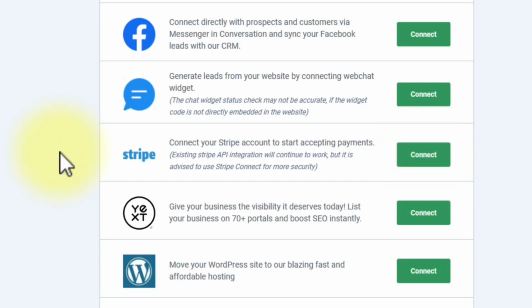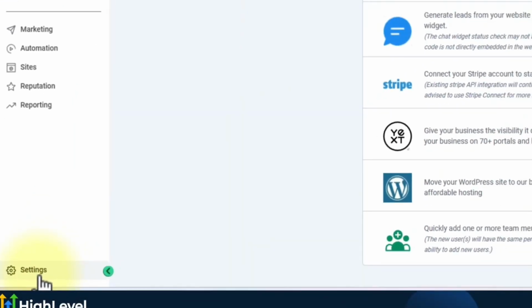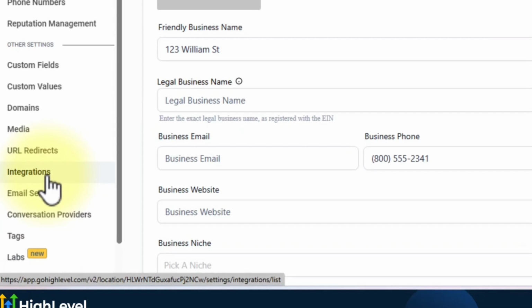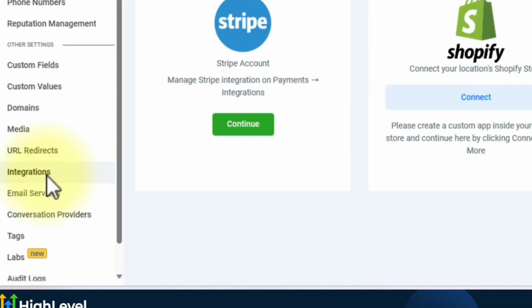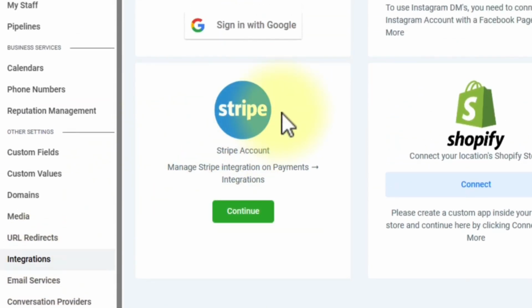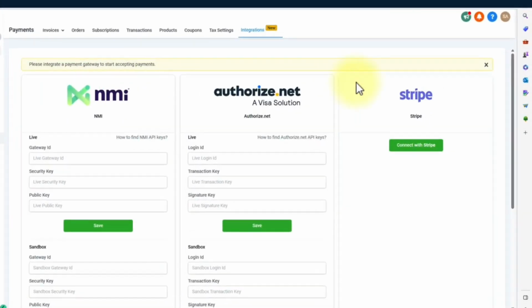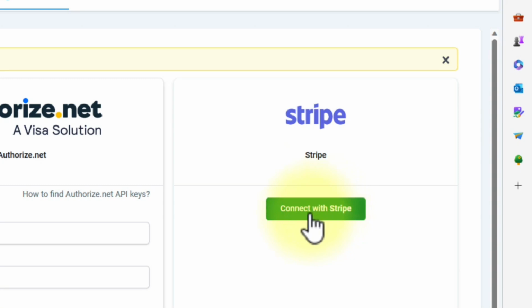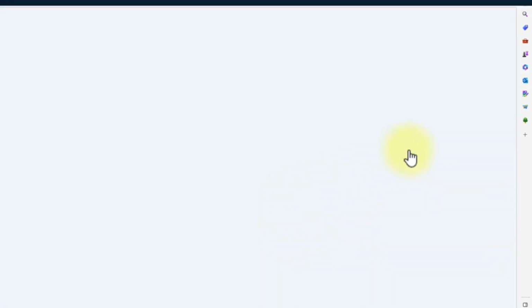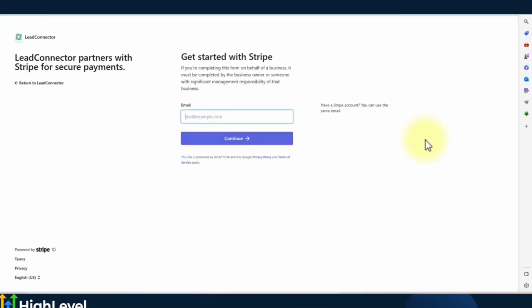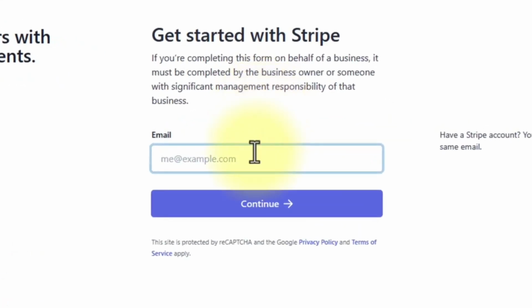Alternatively, you can navigate to Settings and then move on to Integrations. Here too you'll find the Stripe integration. Click Continue, then navigate to Payments, and under Integrations, the Stripe option is available. Click on Connect with Stripe, the green button, and you'll be directed to log into your Stripe account, just like with the Launchpad. Continue with the integration steps, and you're all set. It's as simple as that.